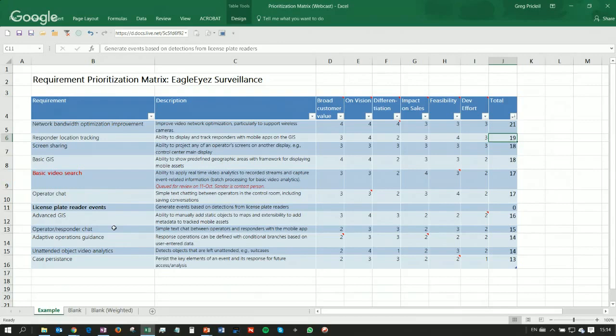You can use a lot of simple tricks with just formatting, like basic video search was a feature that we discussed. We scored it, but there was a lot of disagreement. So we're going to give somebody an opportunity to go do some research and see if they can influence these scores, see if these scores should change. We have a feature here that is license plate reader events. I made it bold, which means it's new. So this can be a living document, especially toward the beginning of the release.